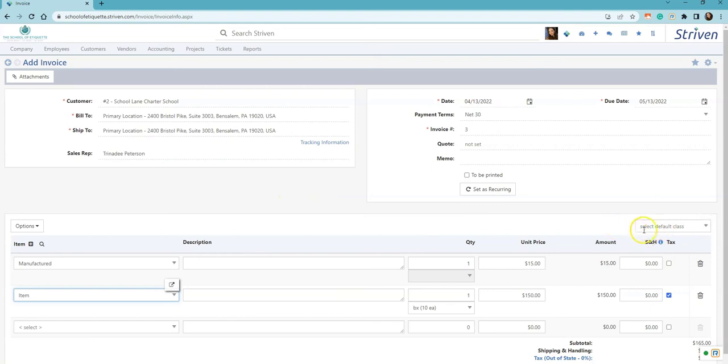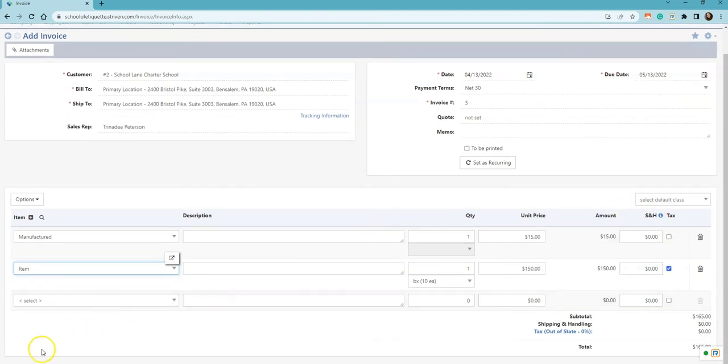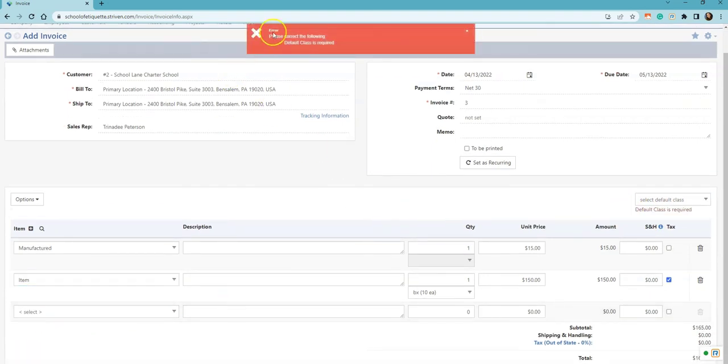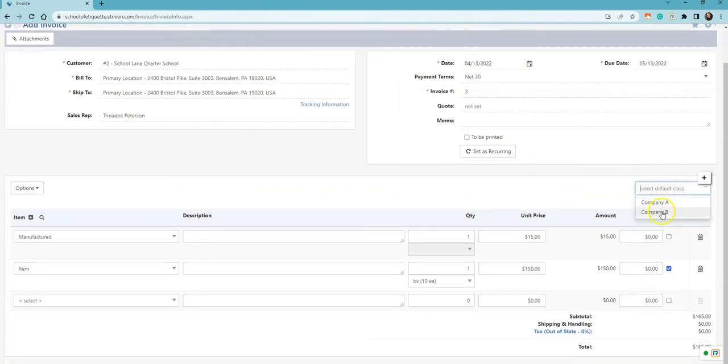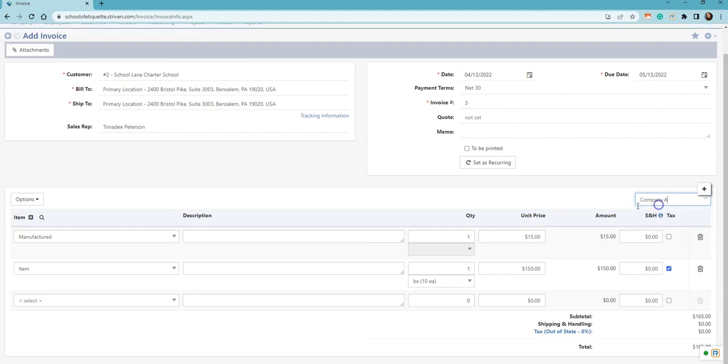Now, I would have to choose a class since I required it. So if I try and save this, it's going to say default class is required. So I am going to have to choose which company this transaction is associated with. And then I can save.